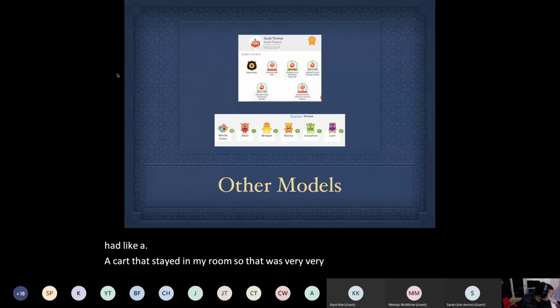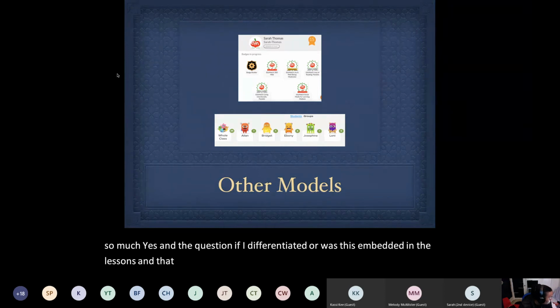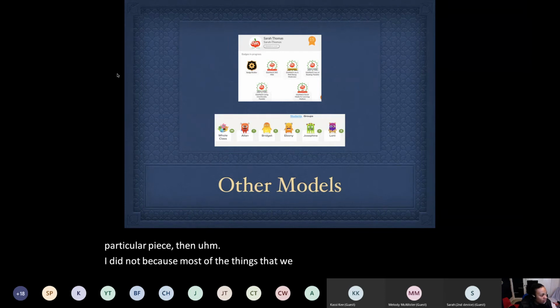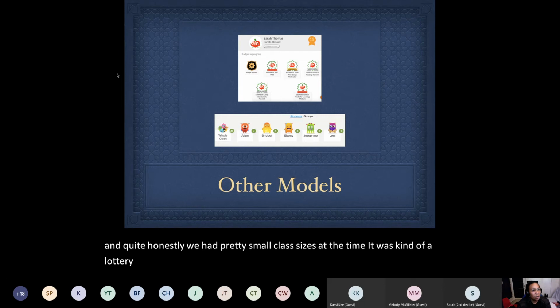Oh, thank you all so much. Yes, and the question, if I differentiated, or was this embedded in the lessons? And that is also a great question. For that particular piece, I did not, because most of the things that we did were collaborative group work, and quite honestly, we had pretty small class sizes. At the time, it was kind of a lottery school. So in my particular classroom, I did not, but you absolutely can.